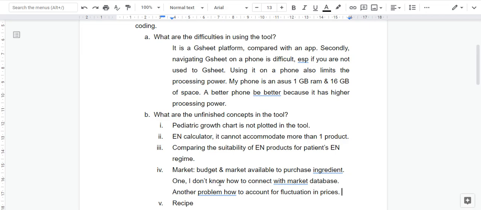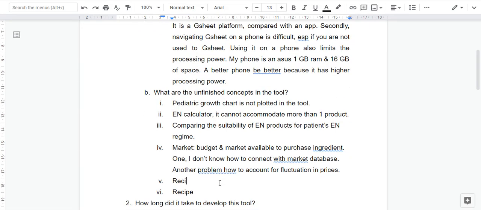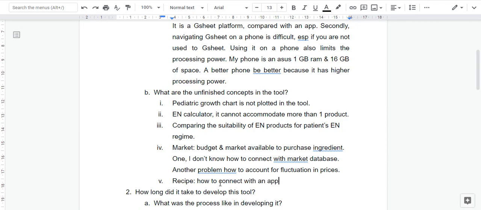Yeah. Next is recipe. Recipe also has a similar problem as market. I don't know how to connect with an appropriate database. I think this is partly also because I myself am not someone who is very particular about taste or very particular about cooking.